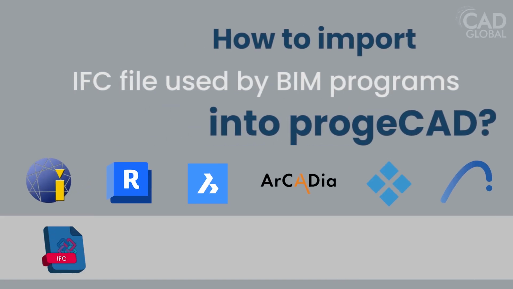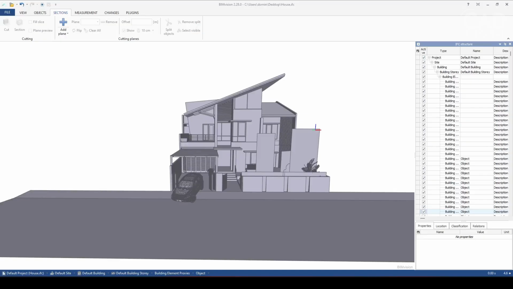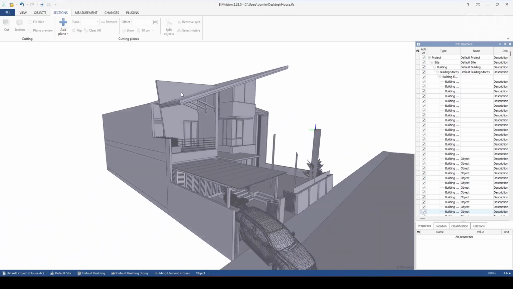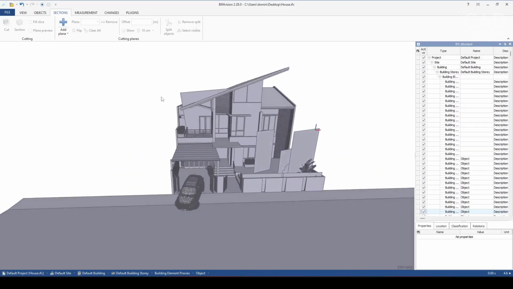Today you will learn how to import Industry Foundation Classes, IFC files used by Building Information Modeling, BIM programs, into progeCAD. The simple BIM model we are importing today is a drafting view 3D view of a house.